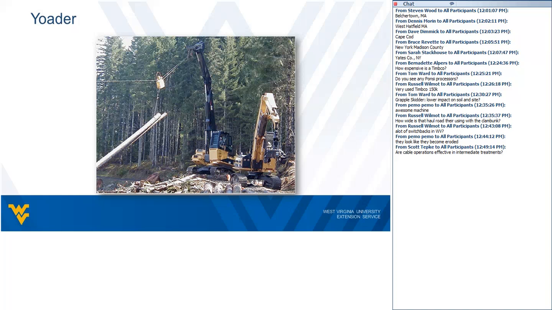One of the questions here from Scott said, are cable operations effective in intermediate treatments? I assume you mean like a thinning or a partial cut of some sort. And many different configurations are. The best one for a thinning would be a standing Skyline system, where you have slack pulling capabilities. And so if we were using this Yoder, for example, this Skyline would stay completely fixed, so you would not raise and lower that.